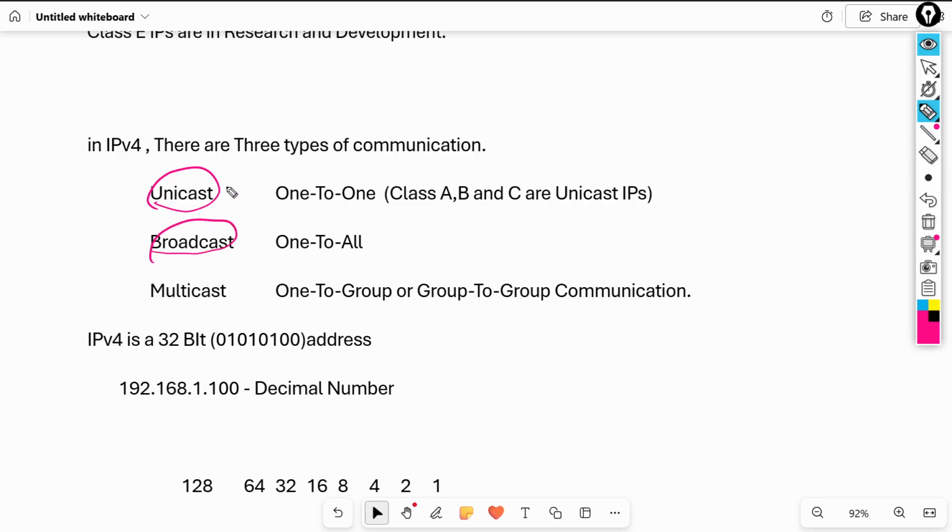Unicast communication is one-to-one communication. Broadcast communication means one to all communication, one sender, all receivers. Multicast communication is one to group communication or group to group communication. Example, video conference and voice conference. In video and voice communication, we will use these IPs.